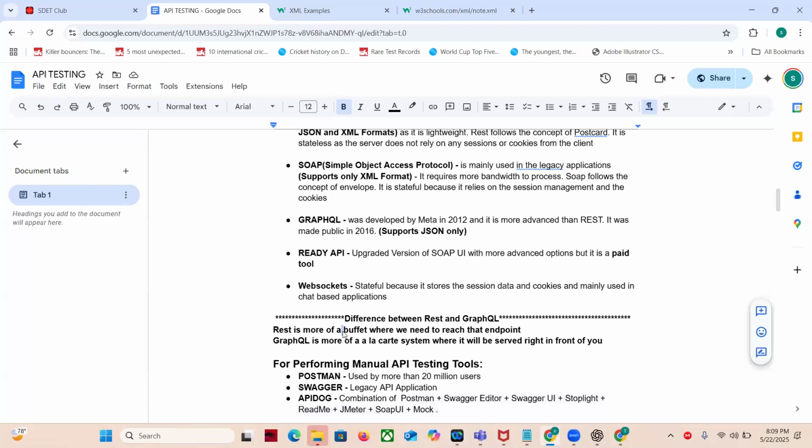Whereas GraphQL is more of an a la carte system. That means whatever items you order from the menu card, that will be brought right in front of you. You understood the difference between REST and GraphQL in terms of the restaurant model, not in technicalities. Any doubts, you can let me know, everyone.